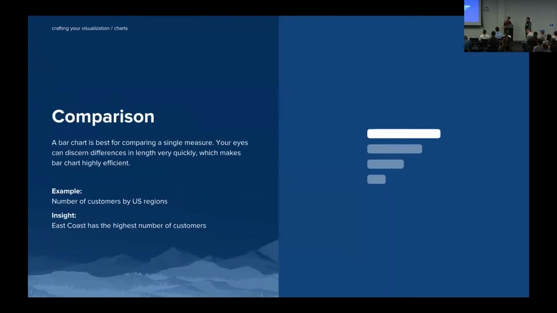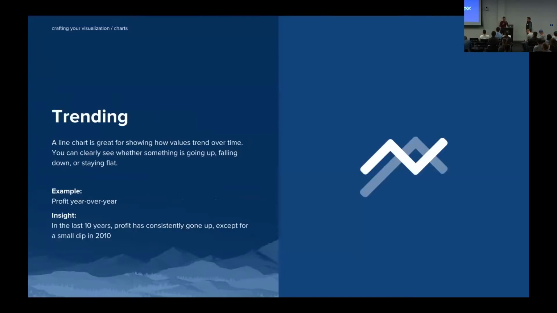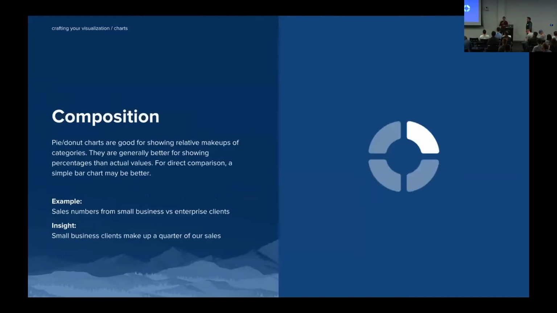So for example, if you want to compare things, a bar chart is pretty basic, pretty easy. You can clearly see which one is longer or shorter. Trending, line chart, super straightforward. You can see whether something is going up, going down, or staying flat. And a pie or donut chart sometimes has a bad rap, but in some cases it's really useful for showing relative makeups of things. So you want to see that something is a third of the full composition.